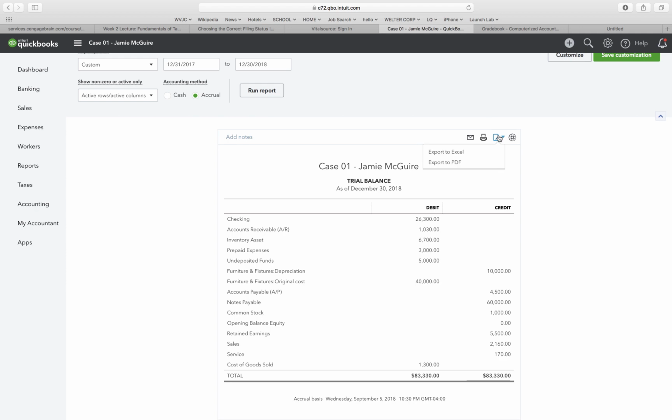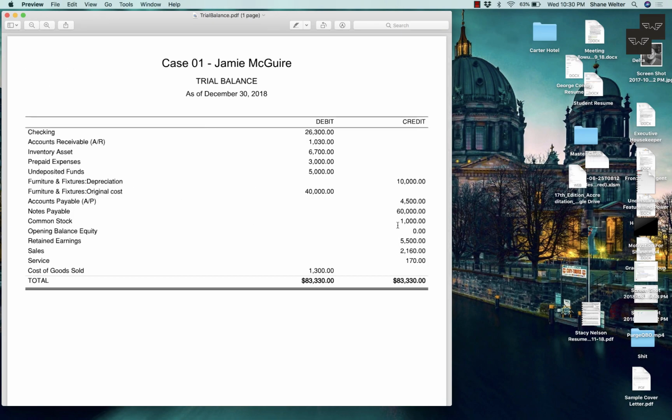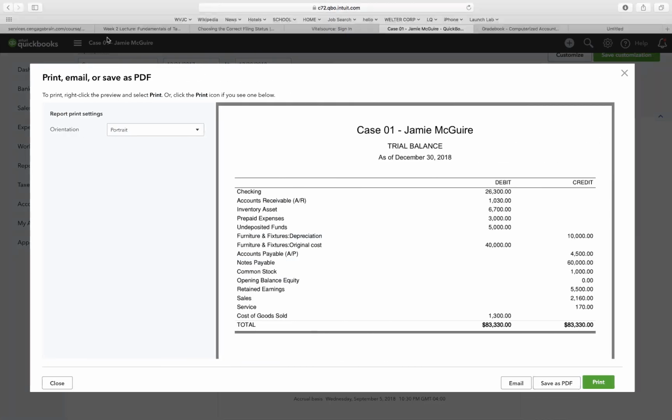So from here, I can export as PDF. I want to save it as a PDF. And I'm saving that for my records. And you're going to upload this to Canvas as your assignment, and you'll be done with this assignment. So I'm going to pause here while you can take a good look at the trial balance and what the accounts are and the balances for each.